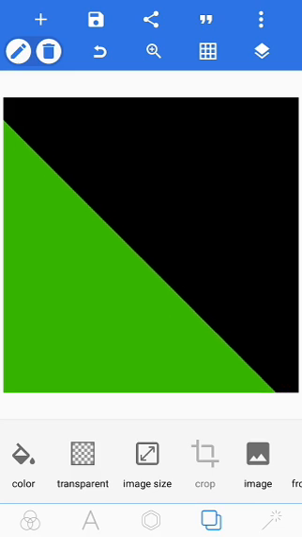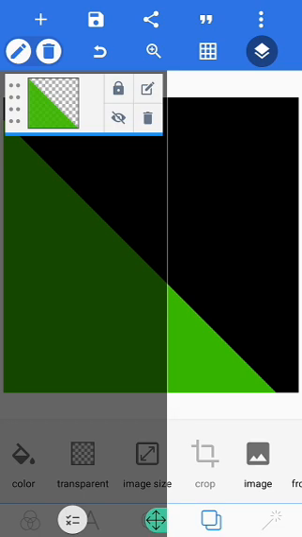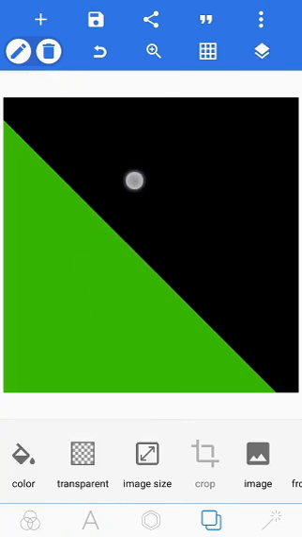So what you're going to do is to click on this layer. This is the layers tab. You just click on it. When you click on it, you click on this padlock icon. Once you click on the padlock icon, it's going to lock automatically. Then you click on the layers tab. Then as you move your finger, it's not going to move.